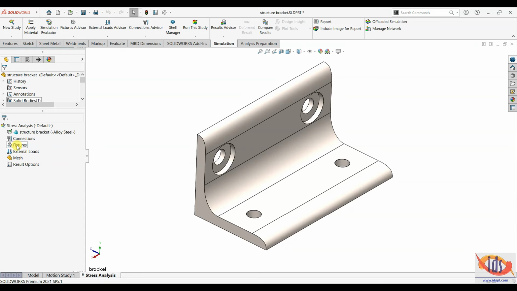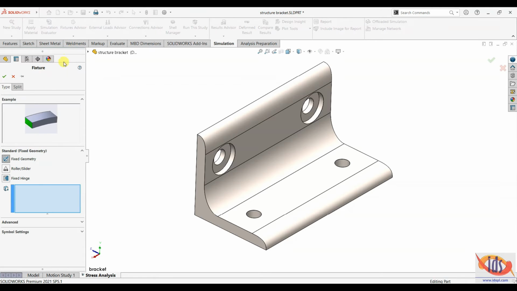Fixtures define ground interactions, which define paths that are not explicitly modeled in this simulation study. As mentioned earlier, the fixtures will be applied to the 2 bolt holes in the base of the bracket. This time, instead of accessing the simulation tools from the tree, I'll go ahead and click on the drop-down arrow underneath Fixtures Advisor and select the option Fixed Geometry. This brings up the Fixture Property Manager.